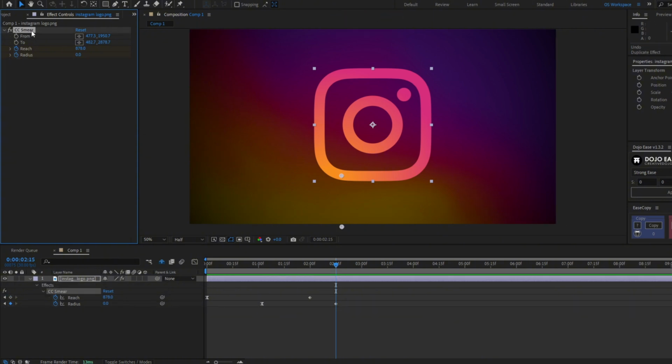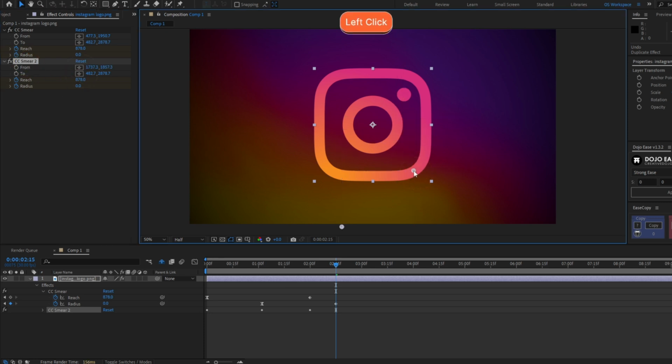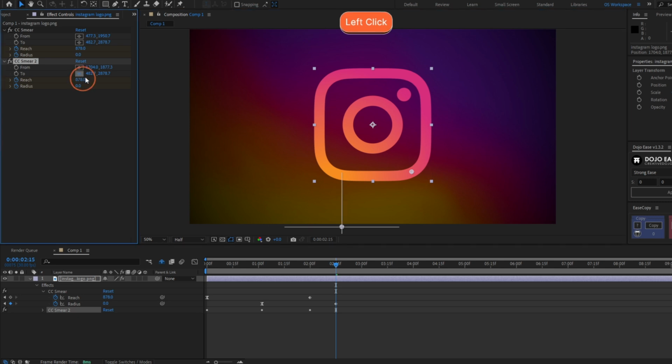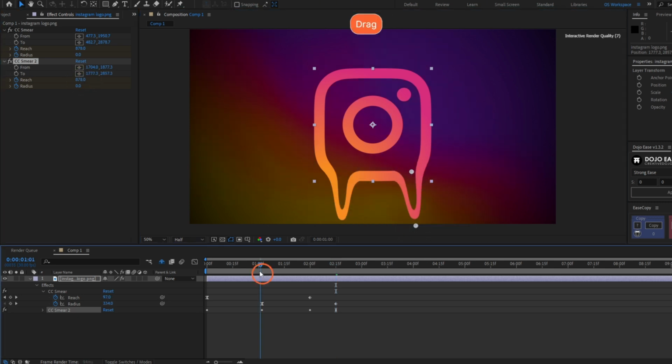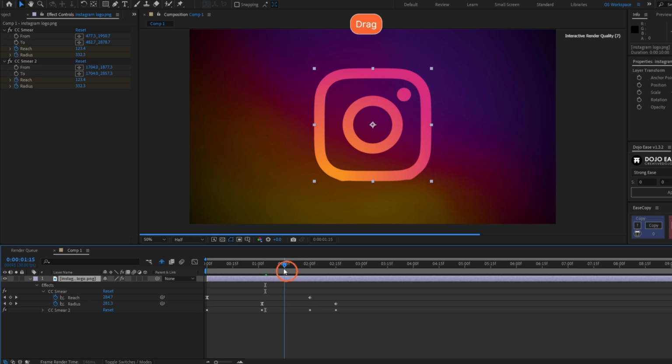We can just duplicate this effect with Ctrl D and now move these points to another place, like here, and this to here. So make sure that this second point in the bottom has the same X value as the point here at the top. So copy this position with Ctrl C and paste it in the bottom here with Ctrl V. So now it will look like it's just straight.